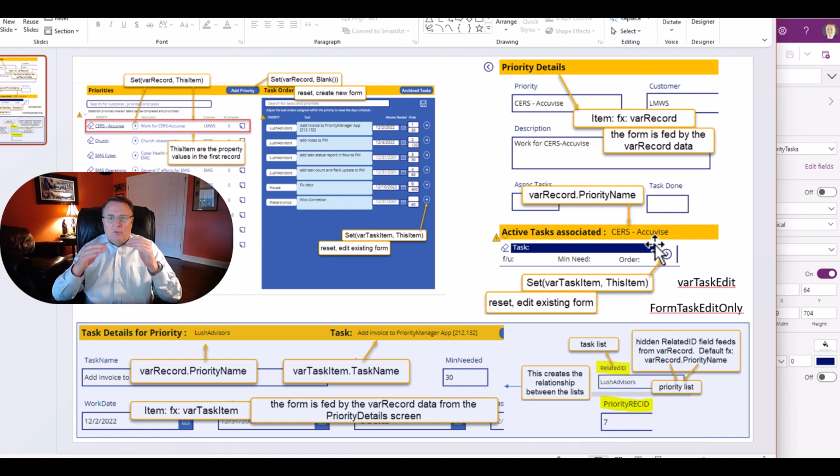Now, why didn't they overwrite? Because they're two different variable names. So we're able to keep them in memory until the next time var record changes when we click on another one of these arrows. So we're able to keep that through the entire program. Now, notice here we have var record, var task item. So two different variables, but pulling the data from two different lists. Remember, this list is a priority manager list. This is the priority task list.